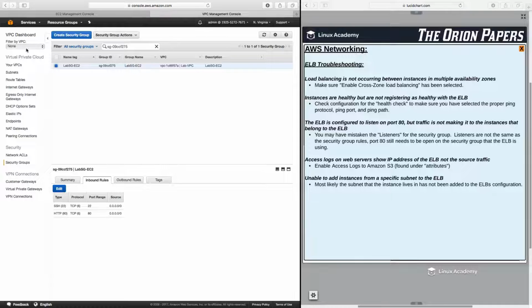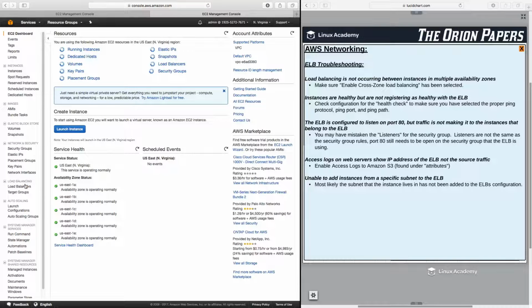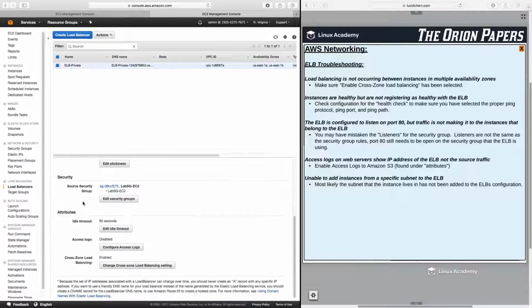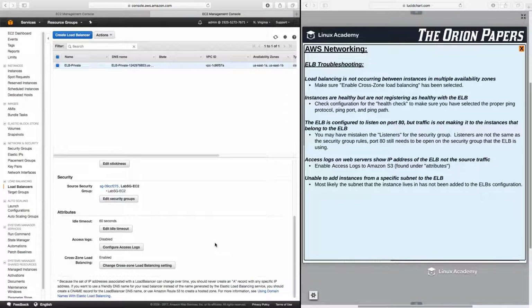We'll just go back to our elastic load balancer section here. Select your load balancer, then under description, all you have to do is click on configure access logs, enable access logs, provide an S3 bucket to store the access logs in, and then click save. And then you'll be able to go into the logs to view the IP addresses of the originating host as opposed to the elastic load balancer.